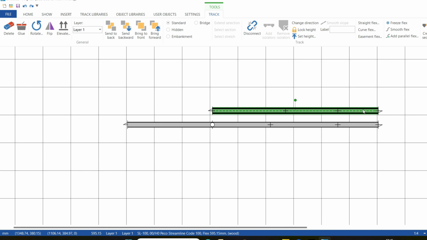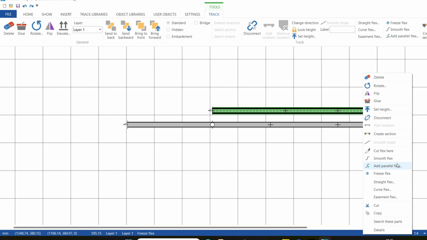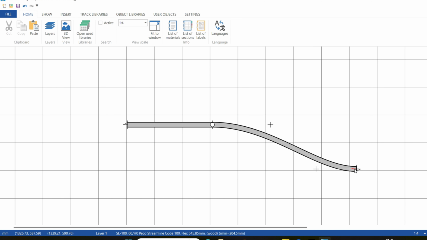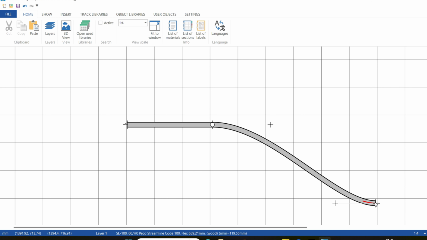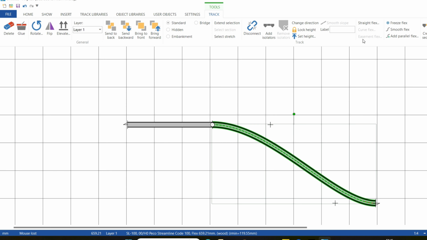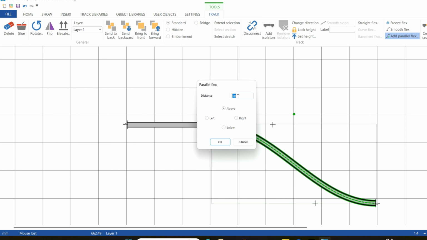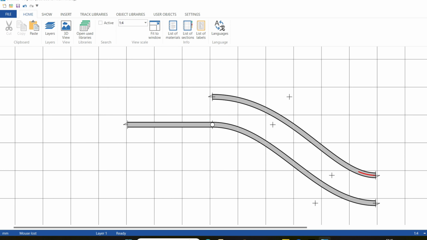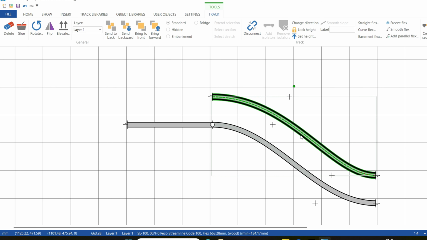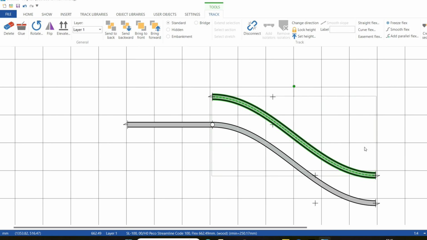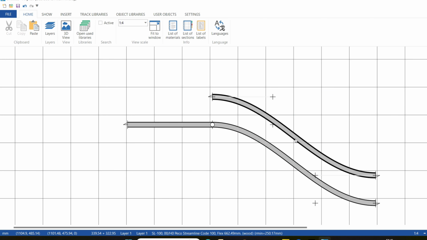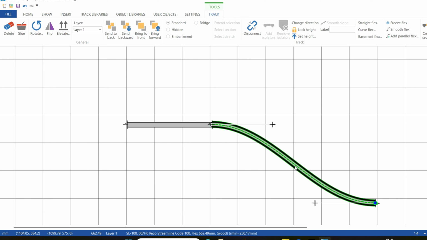Let's just delete that, and we're gonna do a little experiment here. We're gonna curve this track. Now highlight that, smooth flex. Right, now with that highlighted, if we add a parallel flex 100 mil above, there you go. Interesting though, this one's sharp and this one's not. So yes, it added it, but it didn't smooth it. So now if we get that one over the top there, it should match.